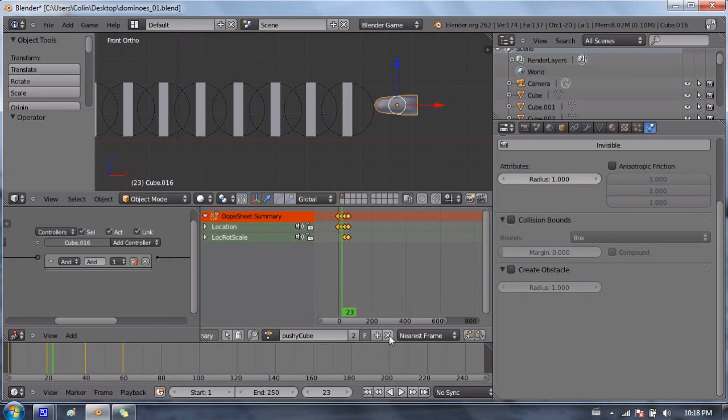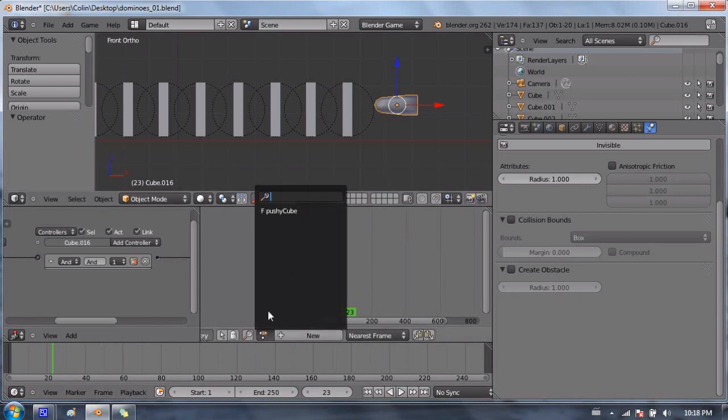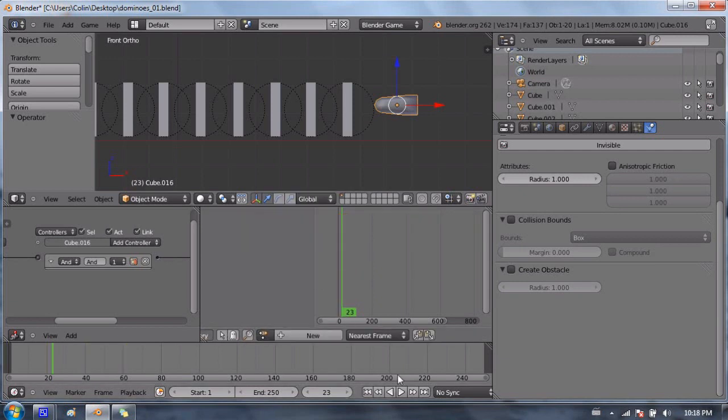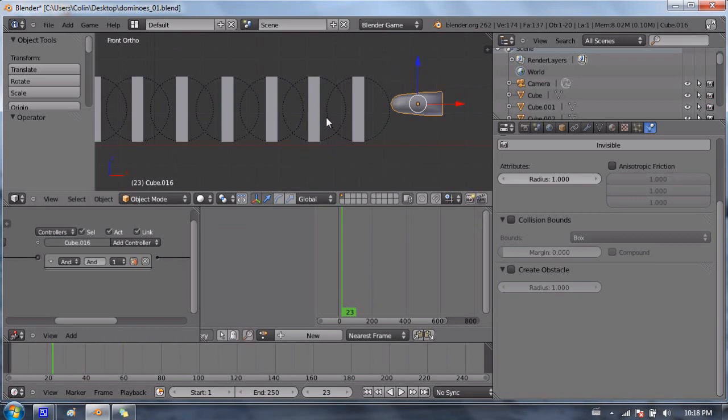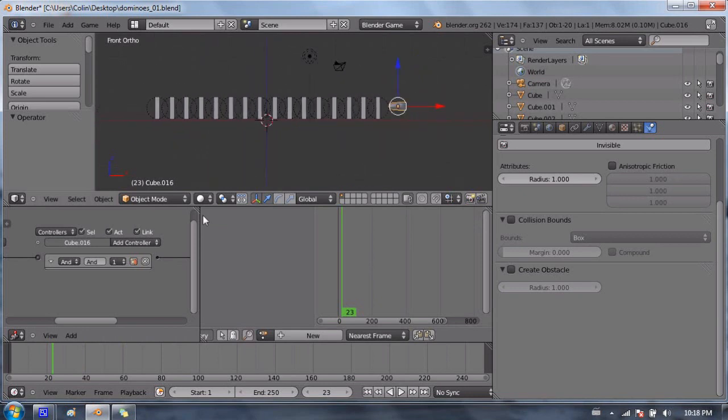So you can press F and then press the X, and it'll clear that action from the finger. You can always add it back. You can always click on this little icon with 3 little dots and press pushy cube, and that will add it back. But we're going to clear it off, and that's that. Okay, so if this were Blender 2.60, I would be all set.